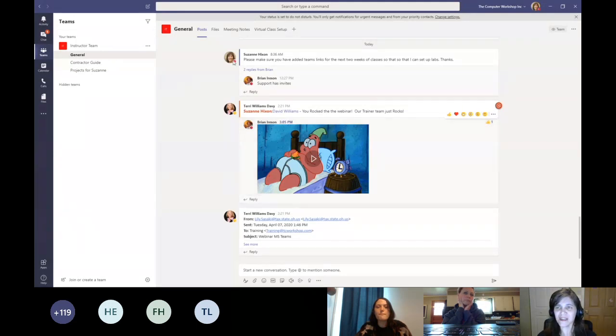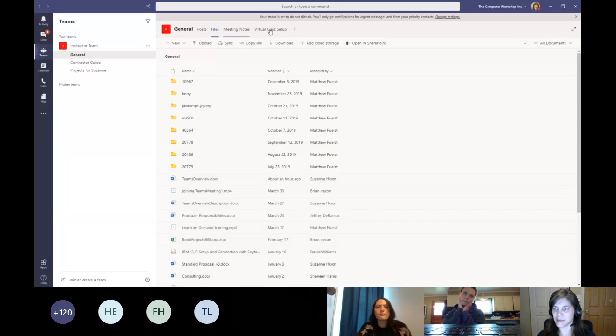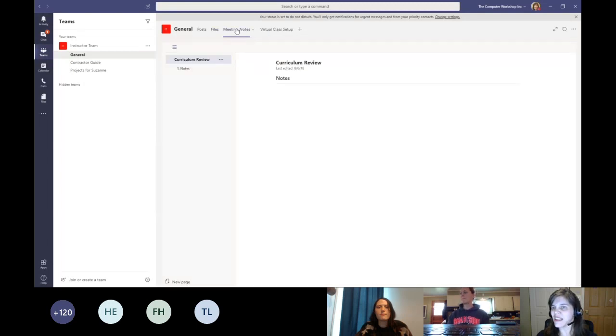Now, some other things that we're going to see in the content section would be files. So I can click on tabs. These are like tabs across the top. Posts and files are default tabs. They will be in our new team when we create a team. You'll also notice that I have added a couple of extra tabs. One is called Meeting Notes. And if I click on Meeting Notes, this is just notes from meetings that we've had within this team.